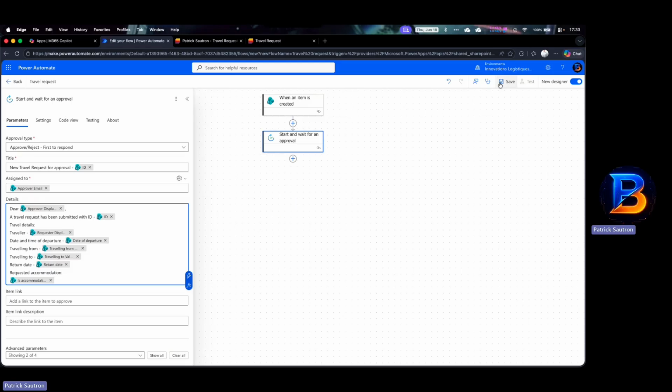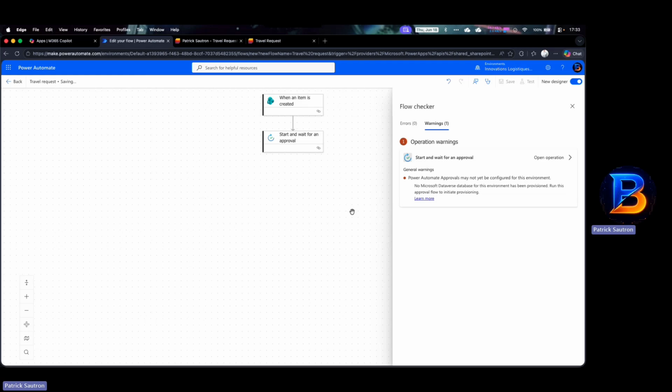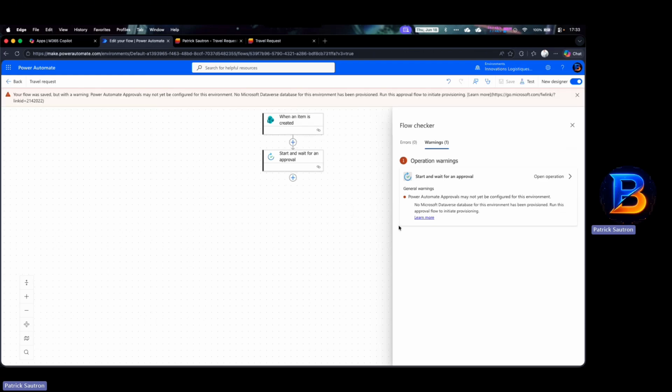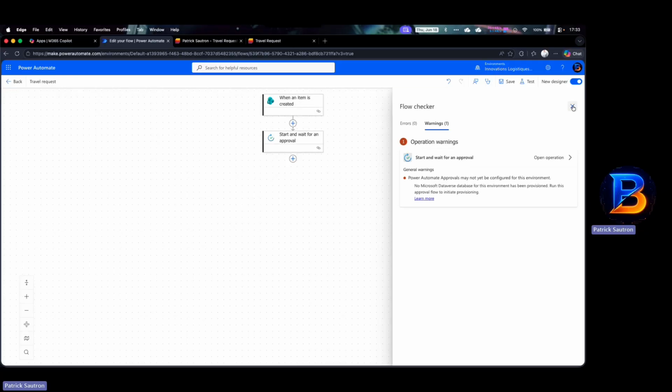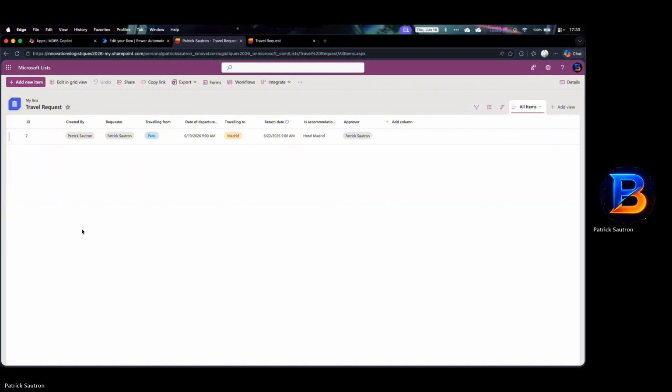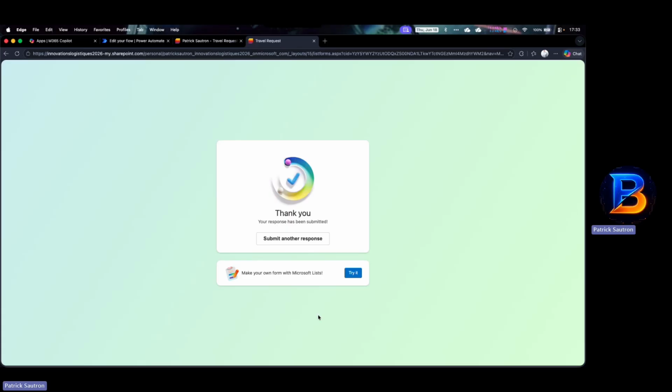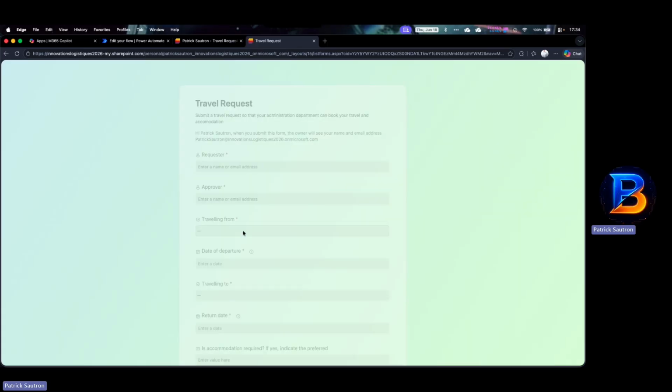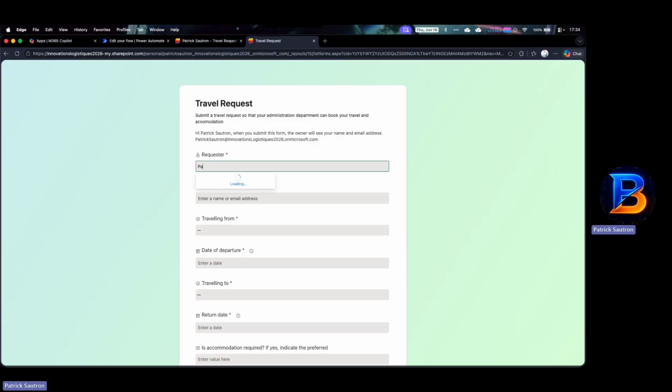Now, once we do that, well, we can save the flow at the moment. So here it says approval may not be configured. Yes, again, so that's maybe because I have, as I said, the new environment. But this should normally work well. So let's try anyway. So we can do a test. We can now submit a new form. So we can select here a new request, submit another response. So I will send now a request. My name, Patrick, as a requester. The approver is going to be notifying myself.